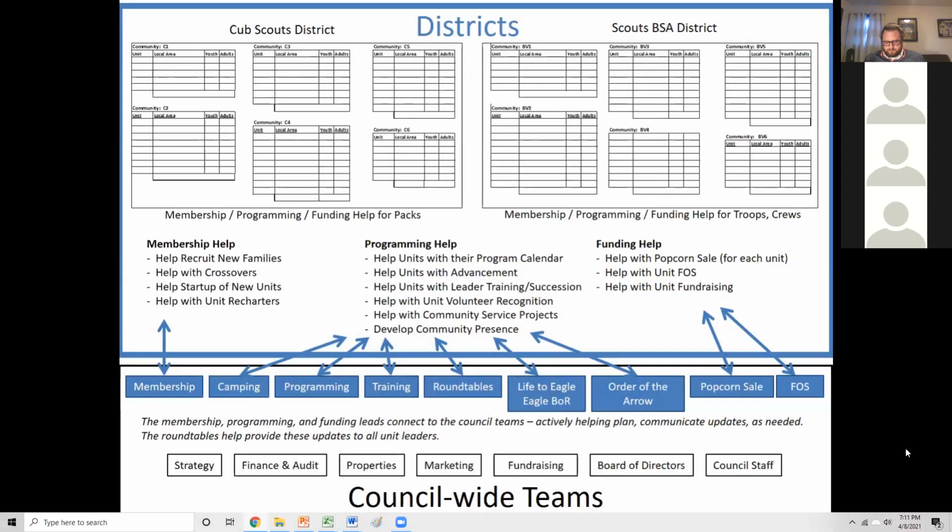As stated here, the membership, programming, and funding leads for each district will communicate and coordinate between the council teams and the districts with the community guides. However, the roundtables will continue as they have been, recreated in 2020 to include all the unit leaders.